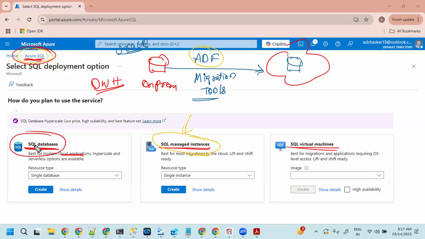But if you go for this one, it is not going to have a SQL Server Agent. No agent here. If you're aware of SQL Server, you may come across it. Many features are not going to be available here because that is not its purpose.